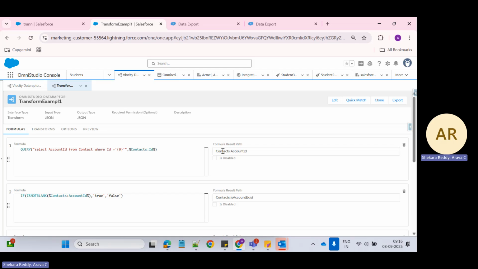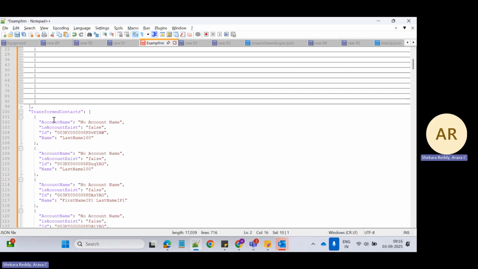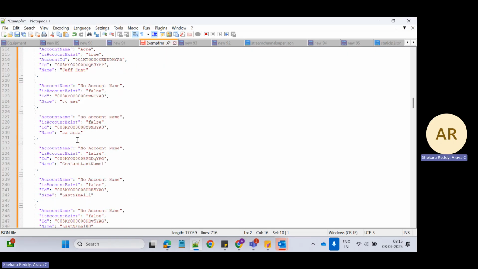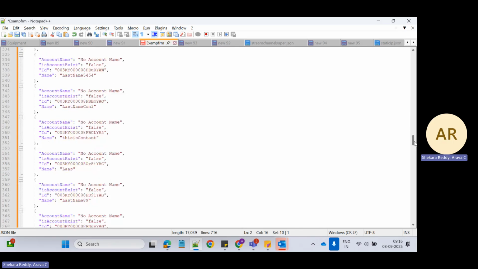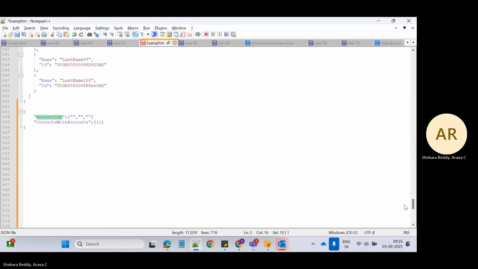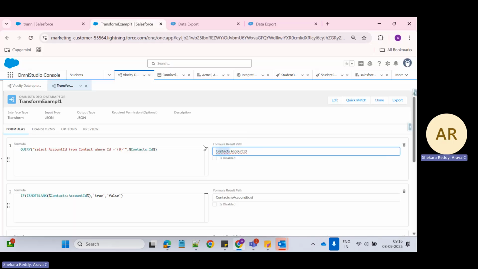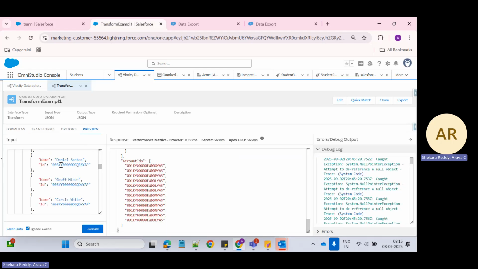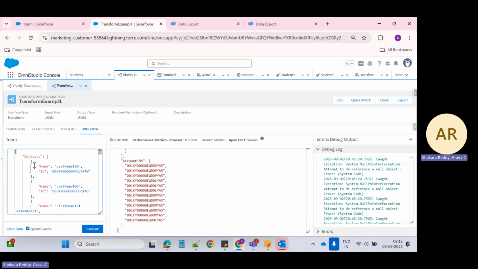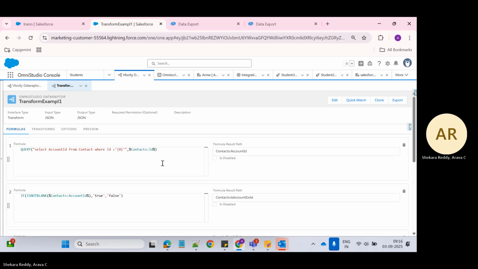Yeah, here the trick will be you need to store output of these formulas into the same input node, so that you can filter this data in further formulas.